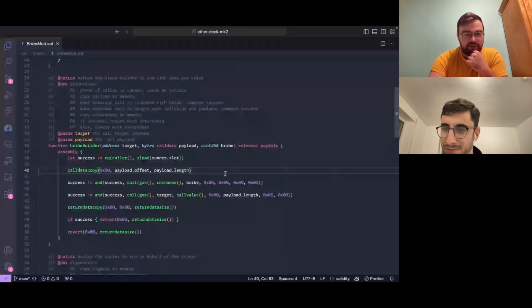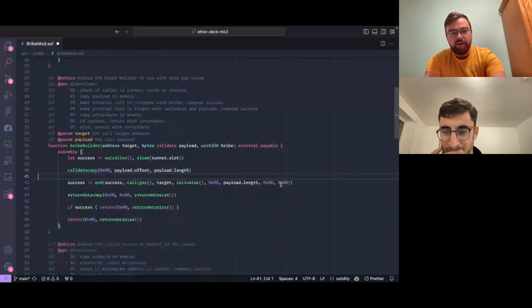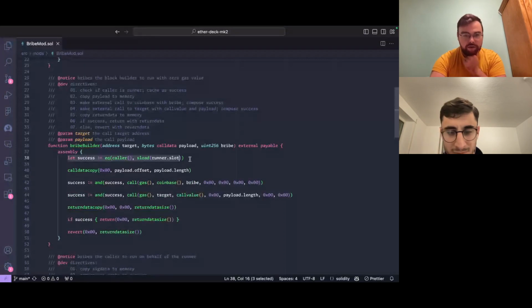It's very similar to the run function. You can see pretty much everything here is the same except for this one step, right? And so what this does is, again, check that the runner is the caller. We copy call data. I'll skim over this for now.